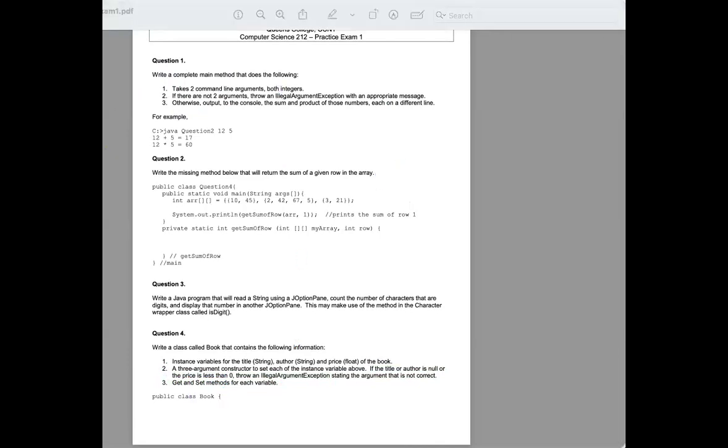Okay, awesome. Let's go through this problem now. So we have public class Book. I'm going to do this over here so we have a little bit more room.